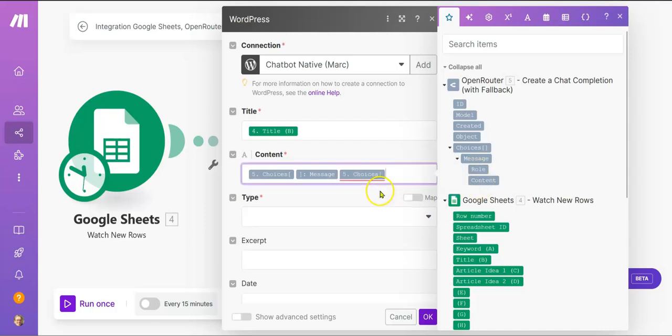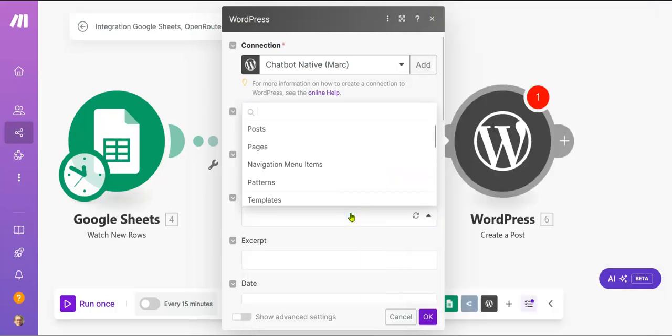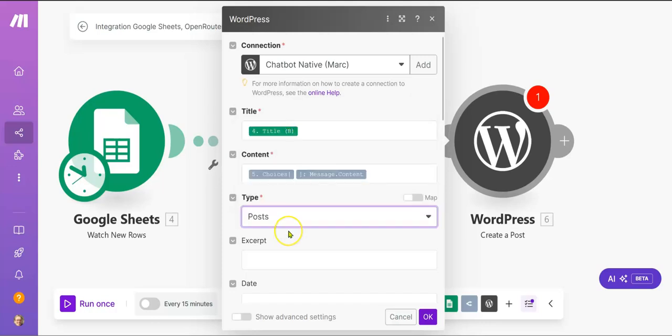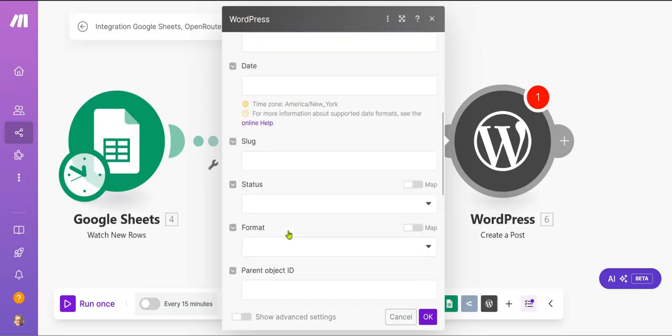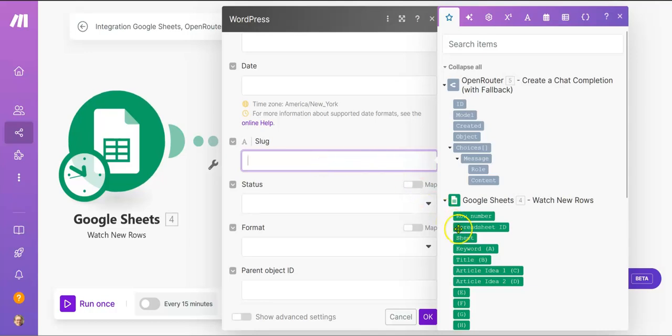Whoop, I get too much in there. It should just be this one here. There we go. Message content, type. We want to do a post, and don't worry about any of that. The slug can be the keyword.